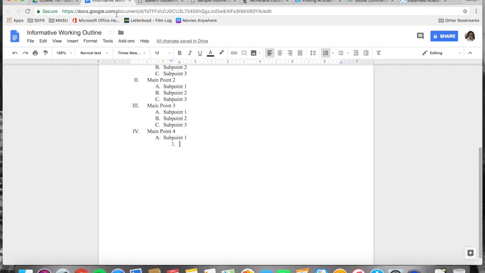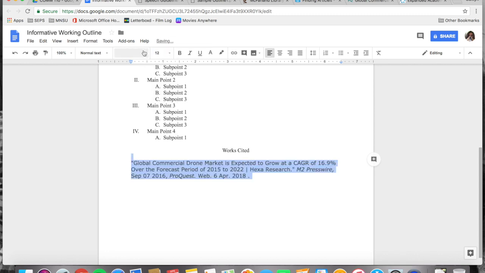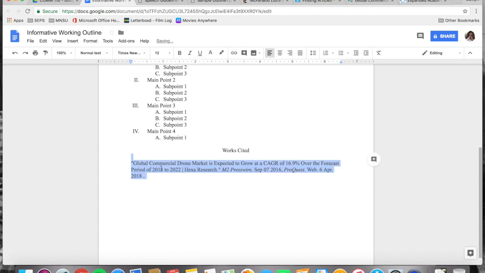And I'm going to come back to my working outline here. And I'm going to come down and I'm going to add it right there. Now my formatting, I'm going to need to change. I'm going to make sure that my works cited title is in the middle of the page. And then I'm going to highlight all of this because I want it to be uniform with everything else. So I'm going to change the font size to size 12. I'm going to change the font type to Times New Roman. And I'm going to get my hanging indents in there.